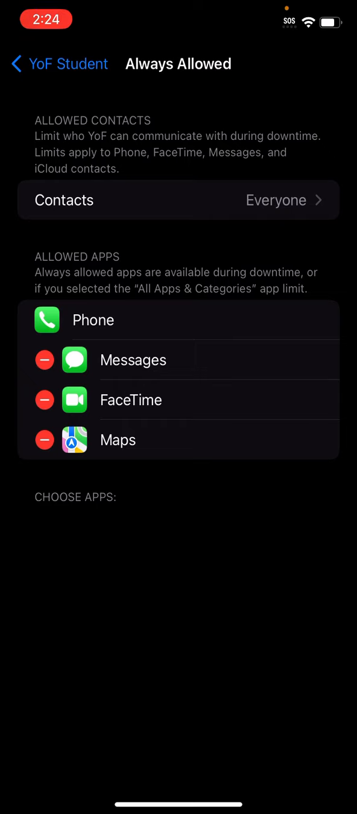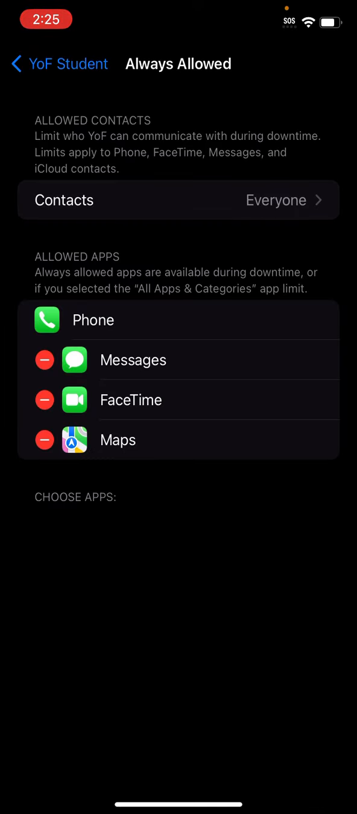You can also choose it by contacts. You see on the top where it says contacts everyone, you can choose which contacts they can contact and communicate with during downtime or at any time during the day. If you click on that, you would enter your passcode and then you could choose which contacts in your child's phone they can contact at any time. So you might want to set that up with yourself, with other family members.